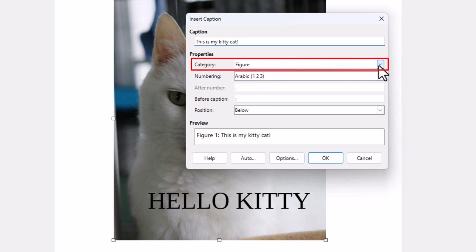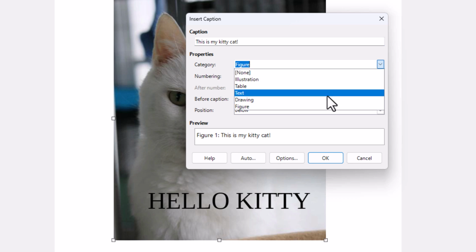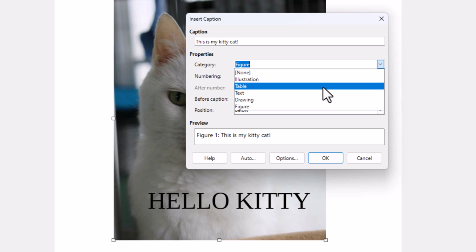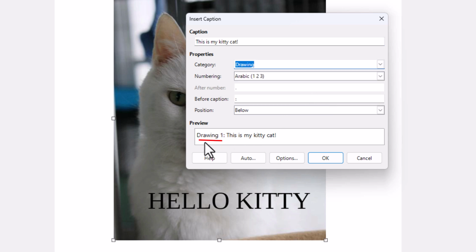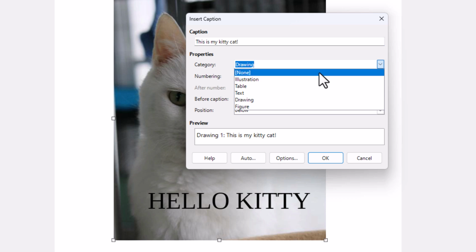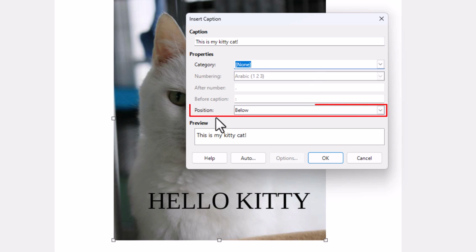You can click the drop down. You can choose it to Illustration, Table, Text, Drawing. If I select Drawing, now my image caption is going to say Drawing 1. If I don't want it to say anything before my caption text, you just go up there, click that, select None.